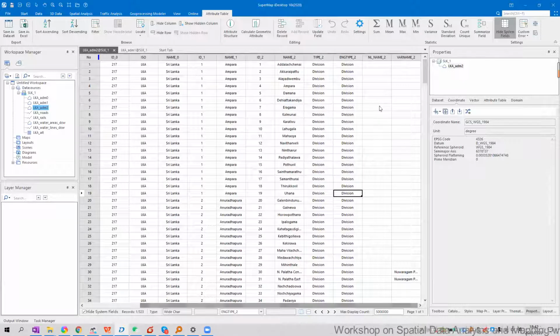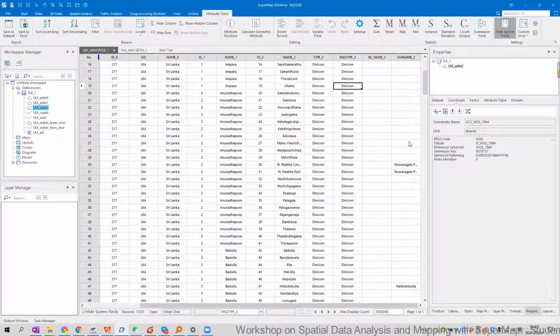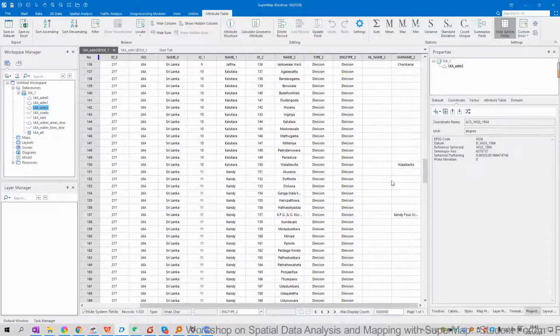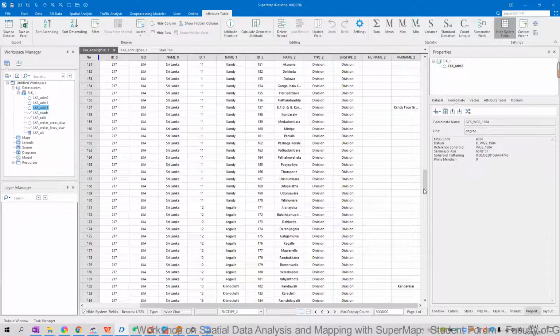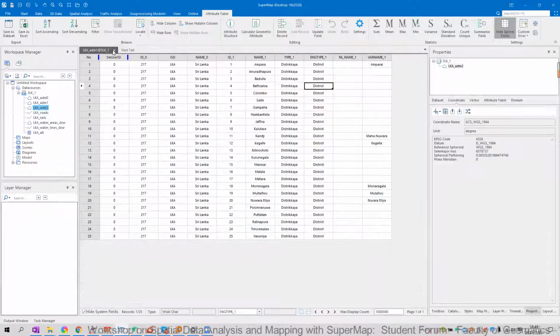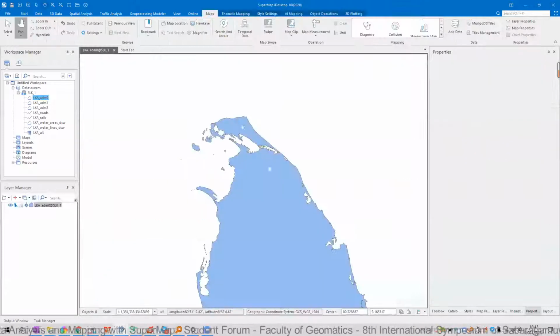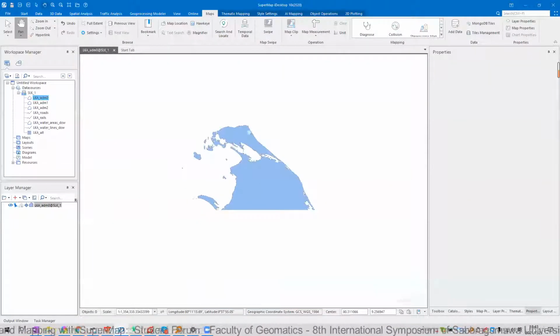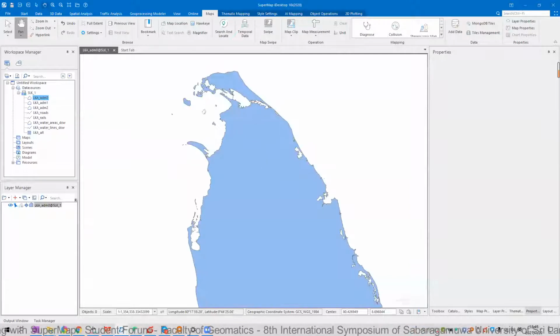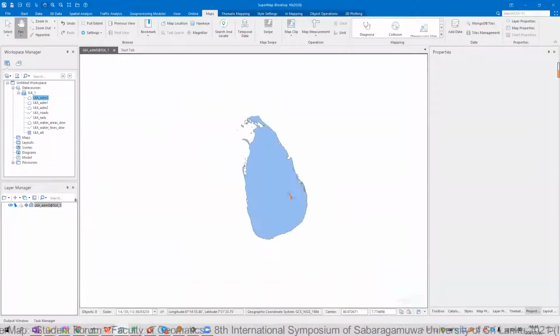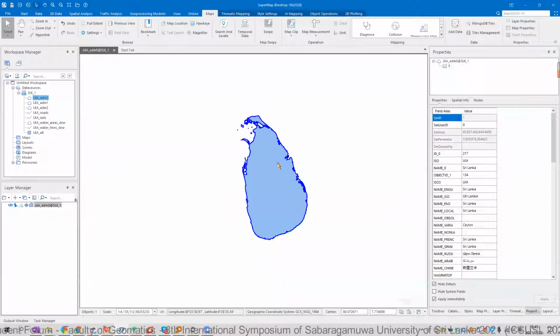Okay, and some of them have other names. All right, so these are the shape files. If we double click them, like I double click this one, then it shows this data. It shows the admin 0, and this is the boundary of the whole of Sri Lanka.